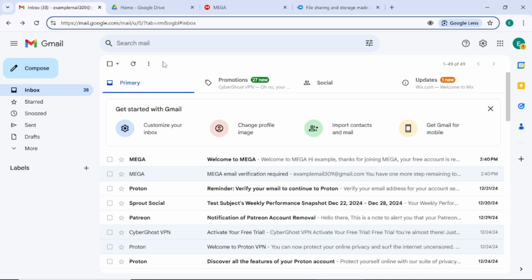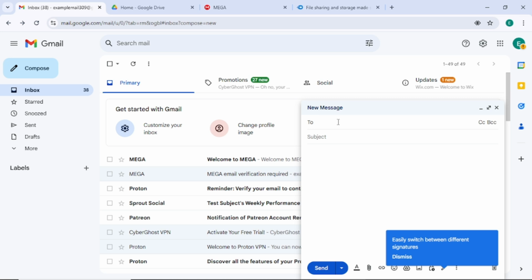Let's get started. The first method is using Gmail. This is one of the simplest ways to send small video files. Here's how to do it. Open Gmail on your computer and click on the Compose button. In the To field, type in your own email address. Sending the email to yourself allows you to easily access it later on your phone.